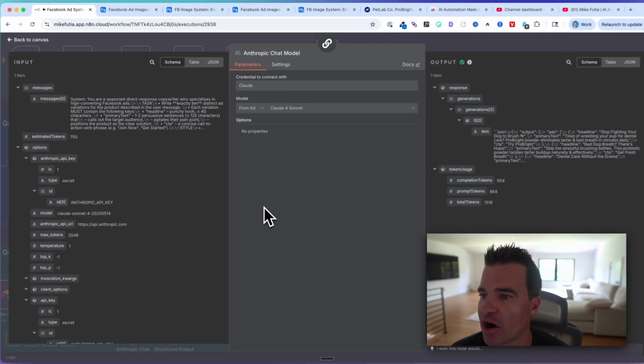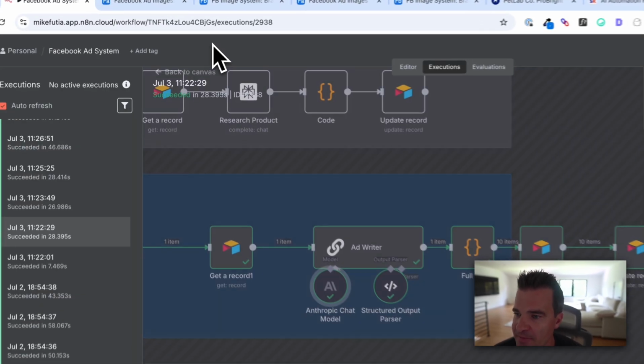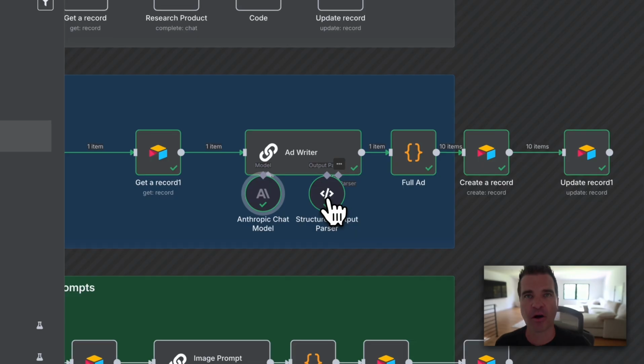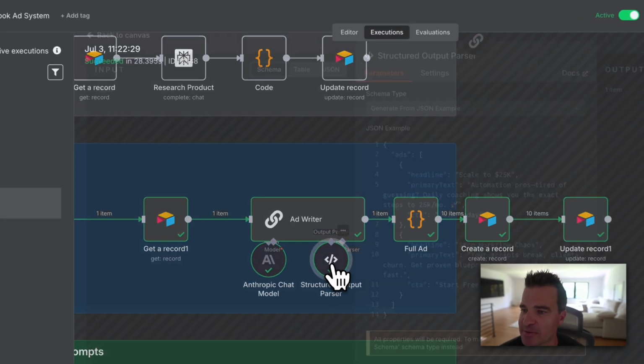What AI are you going to use? You can see I'm using Claude 4 Sonnet, but you can choose your model from this list. You can choose whatever you want. And then for structured output parser, this is going to help force the AI to respond in a specific way.